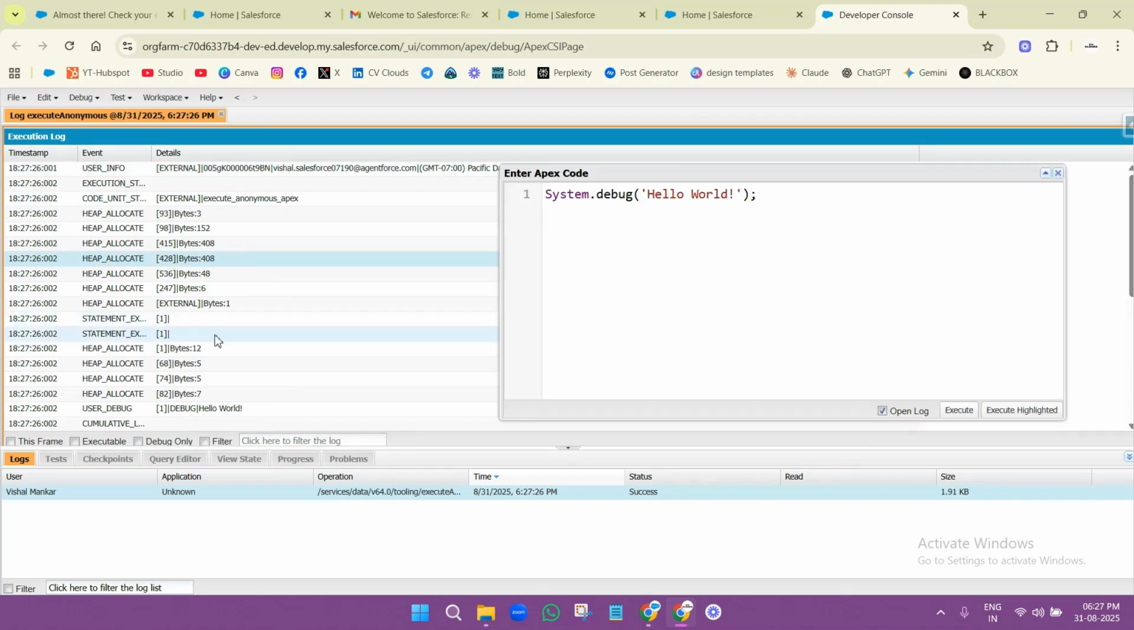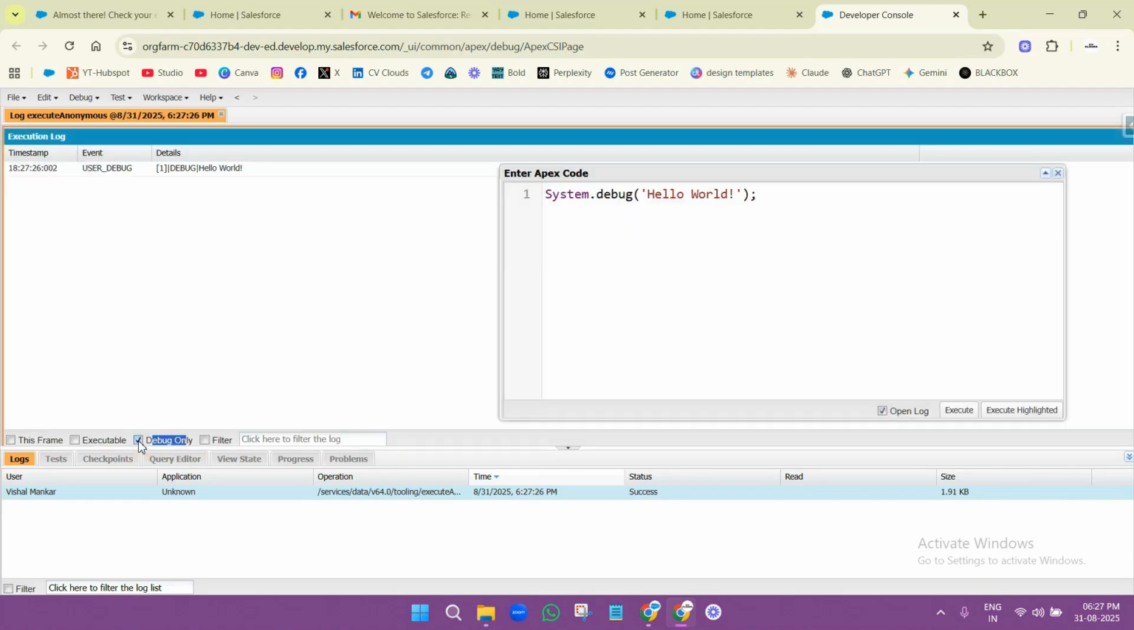Okay, to check what is printed, we can see here we have the debug only checkbox. We have to check that checkbox. Once we check, we can see here the hello world is printed. That means we have successfully written our first program, and it is working as well.